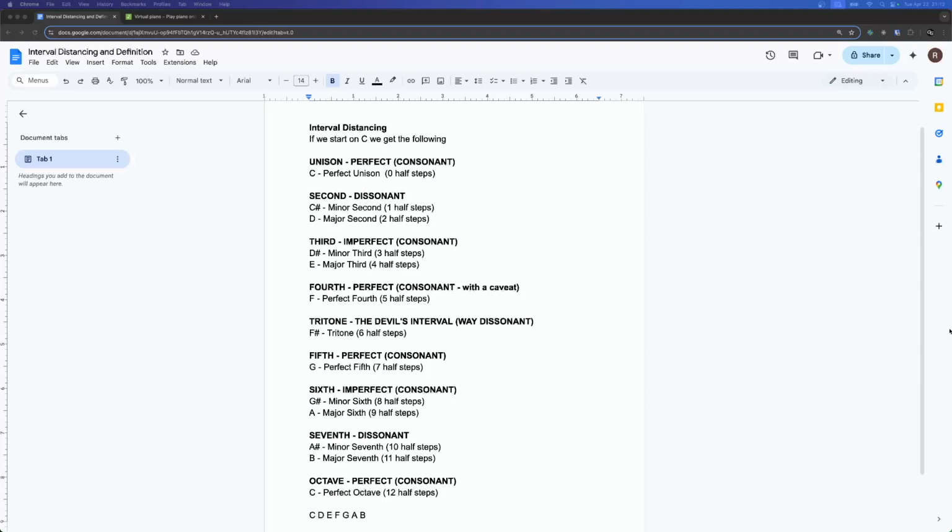All right, let's talk about the devil's interval now, also known as the tritone. A tritone is literally the most dissonant interval you could ever use. It's incredibly jarring to use. Tritones are exactly smack dab in the middle of an octave. So what that means is it's six half steps up from C, and it's also six half steps down from the next C.